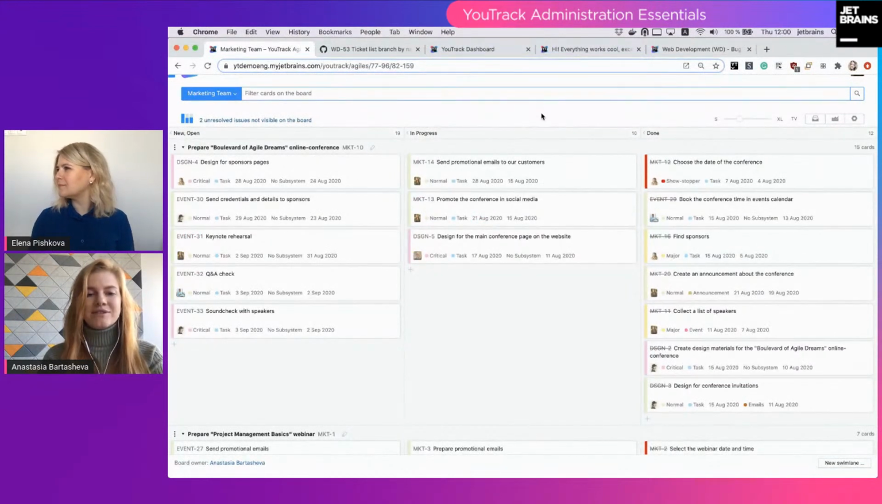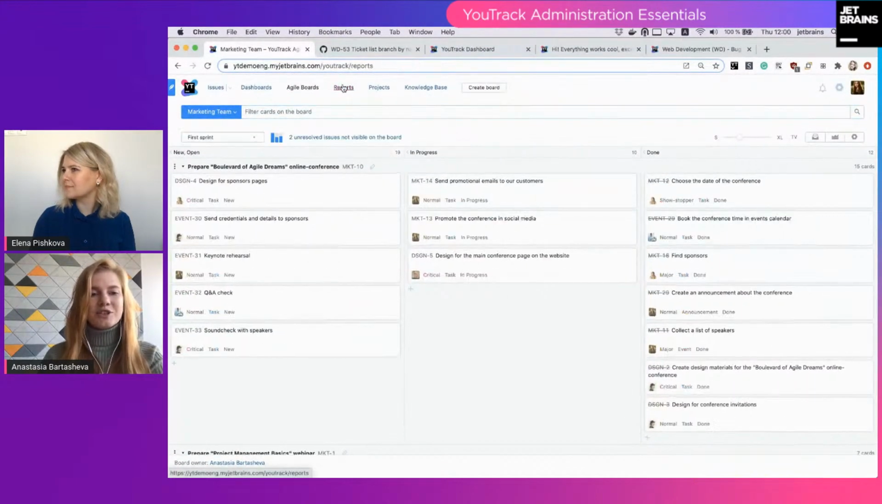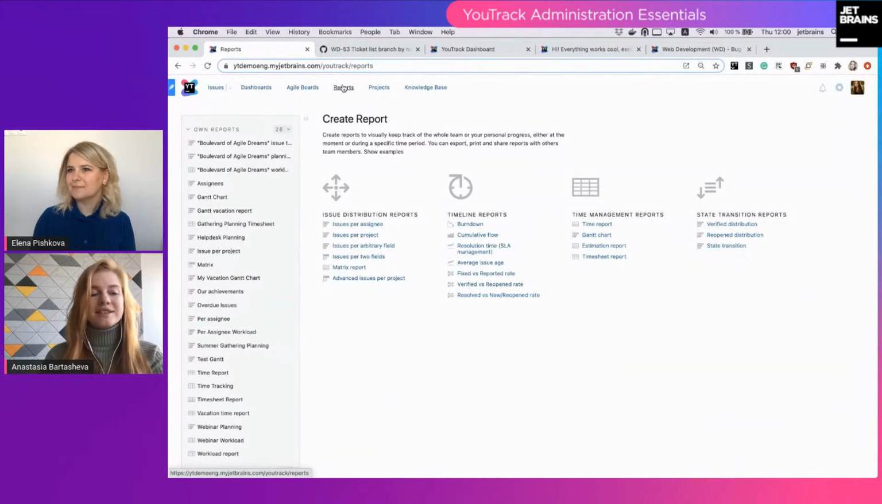And it is very convenient to see everything collected in one place to check the progress and to see if any team needs additional help or additional resources, and if we are on track, and if there are any blockers, whatever. Yeah, so another feature I'd like to show you is reports.